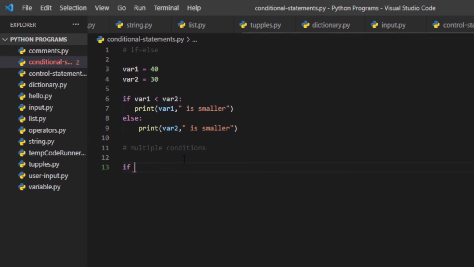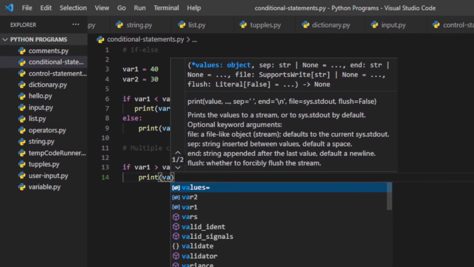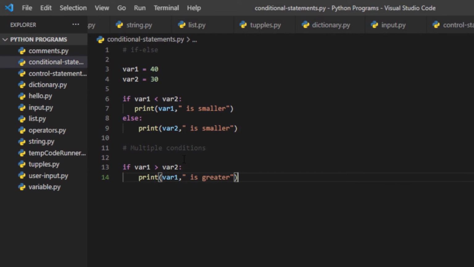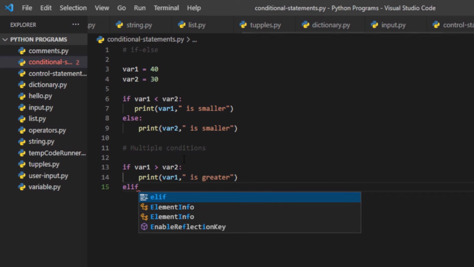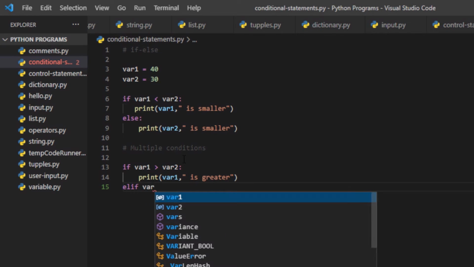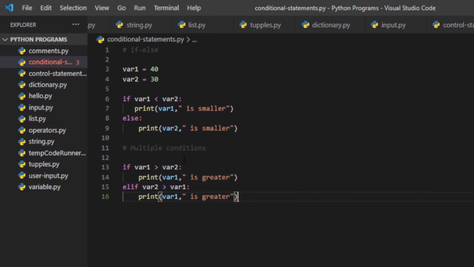So let us start this with: if variable 1 is greater than variable 2, then what will we write here? We will write that variable 1 is greater. Okay. And now else if. The way we write else if here is elif. So we specify the else if condition by writing elif, and then we write the condition: elif variable 2 is greater than variable 1. Then we will print that variable 2 is greater.